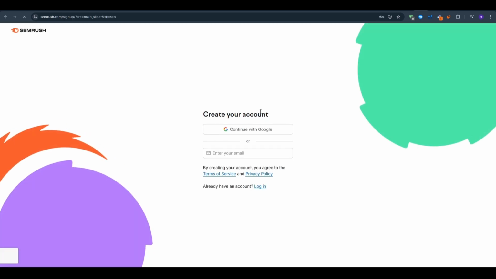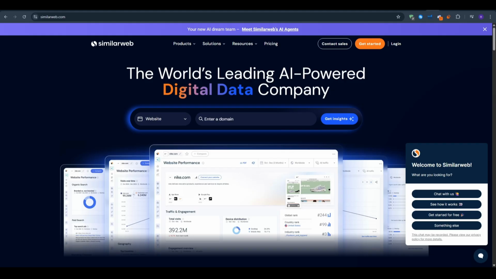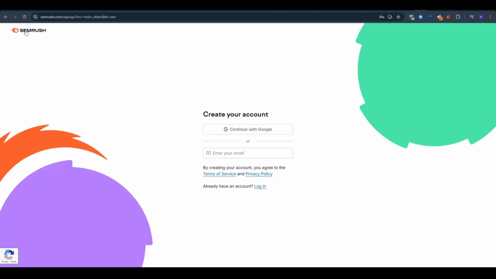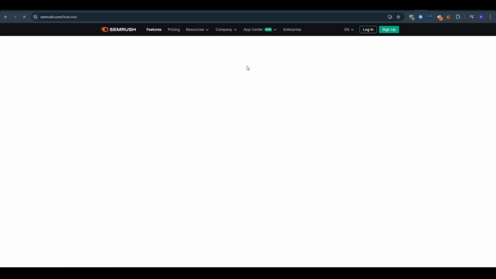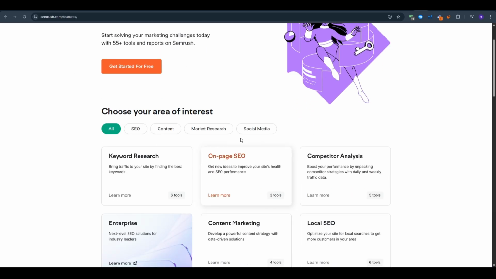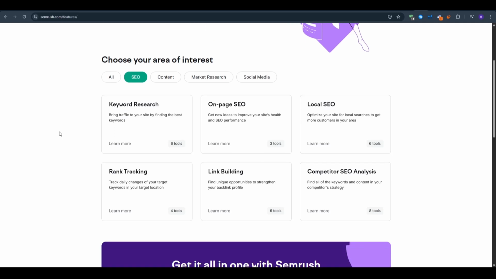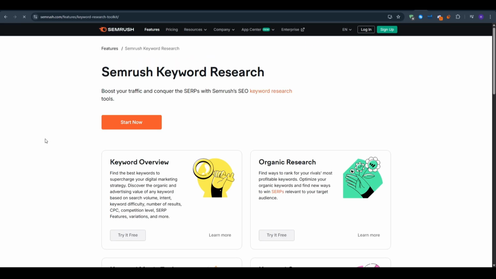So let's start with what the platforms are built to do. Semrush began as an SEO toolkit and has grown into a broad digital marketing suite: keyword research, site audits, content workflows, paid ads insights, and even social scheduling. It's basically an all-in-one tool for ranking, writing, and promoting.